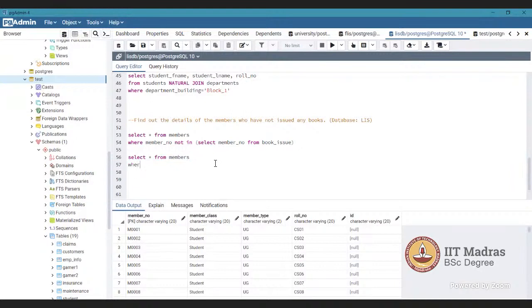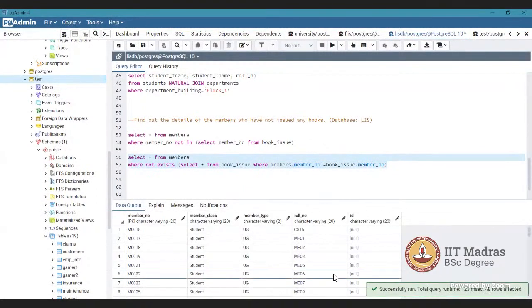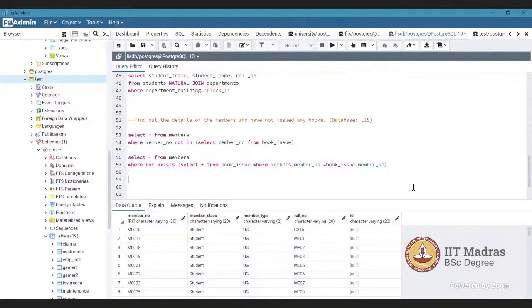So, one another approach, as you all might have seen in the solutions, is that we can use the NOT EXISTS operator. Not exists, then select star from book issue where members dot member number equals to book issue dot member number. Sorry. So then we're getting the same output. Anybody, any doubt in this question? Shall we head to the next question?